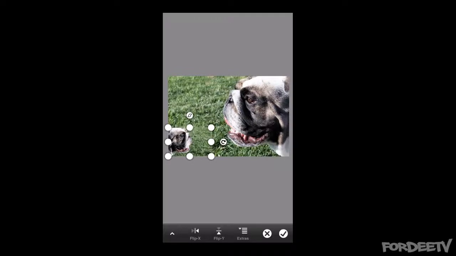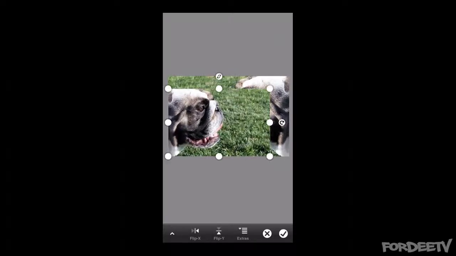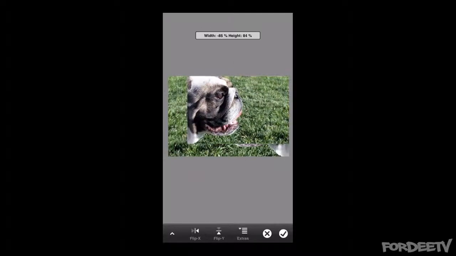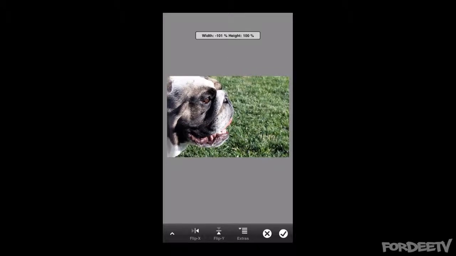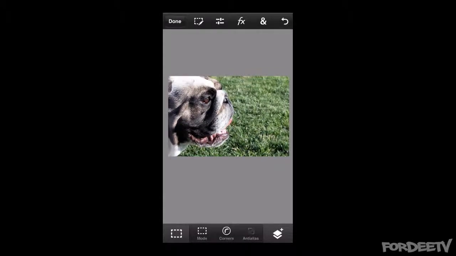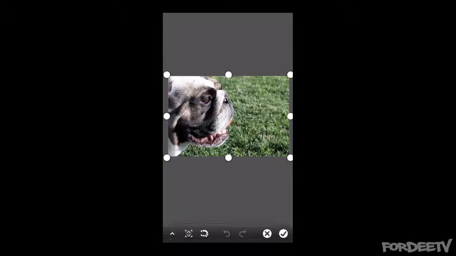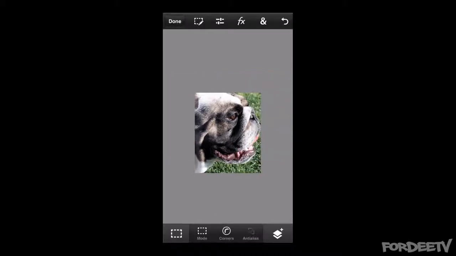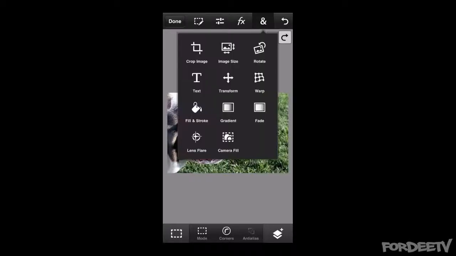Let's say I like this. Let's say I put this back to its original size, right? So now this is the original size, but it's flipped. I'll click on the checkbox here. I'll come back to the ampersand and I'll say crop. When I crop this and click on the checkbox, it's cropping the whole image. I actually thought it was going to crop just that layer. I'll go ahead and click on undo and come back to the ampersand.